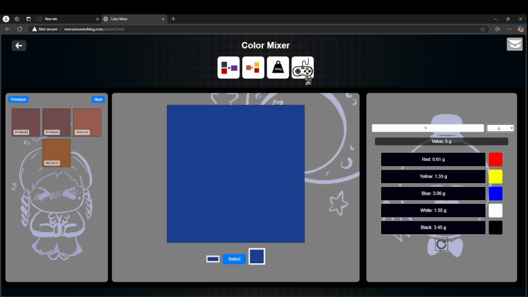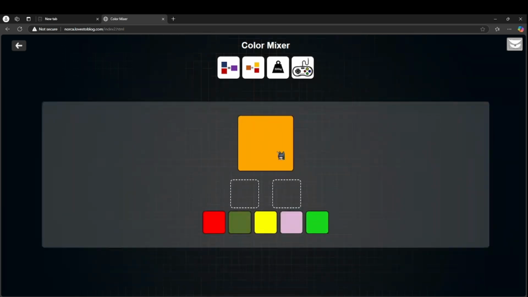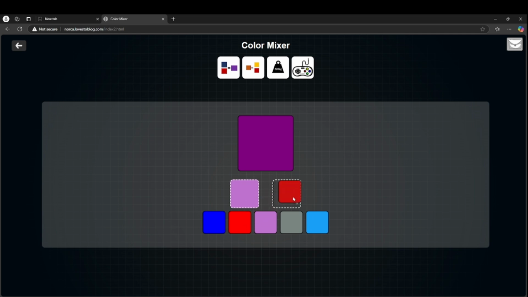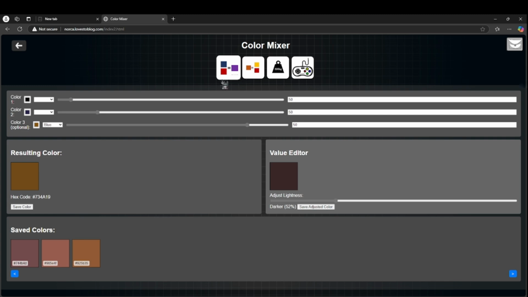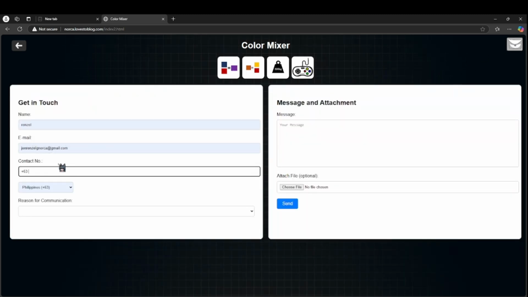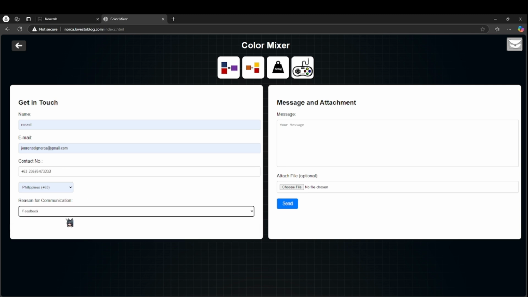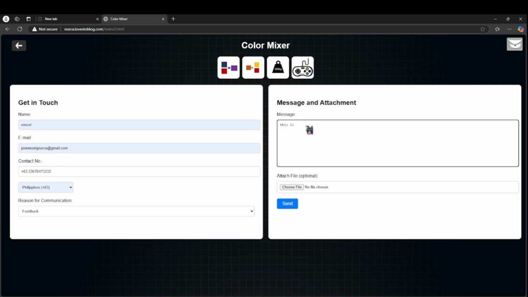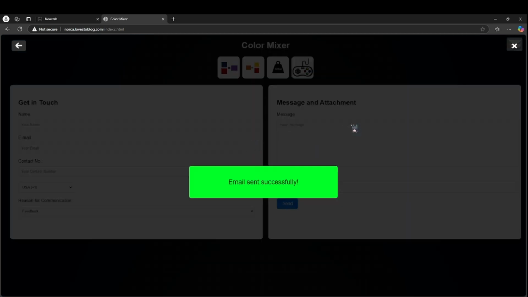As you can see, and here is just a mini game which will test your color mixing. Let's say if I drag and drop the colors, then it will show correct. And let's say if I put in the wrong colors, it will highlight the right colors and below the wrong colors. I also have an email form where you can get in touch with me, the creator. Let's just wait for a few seconds, and there you go. We have sent an email.